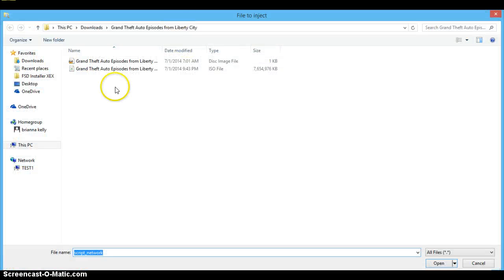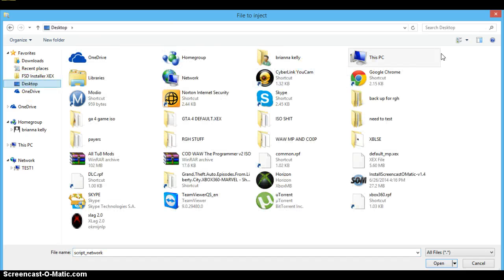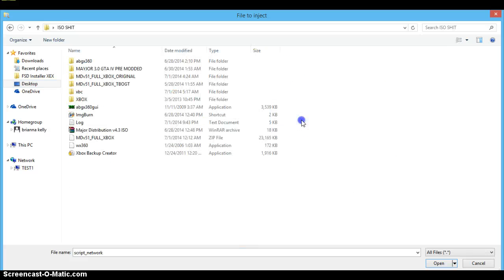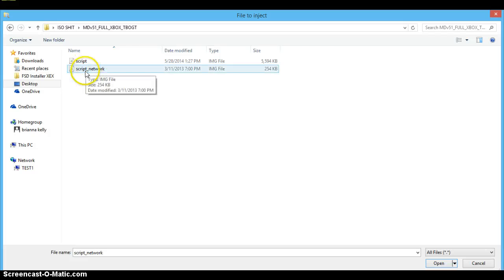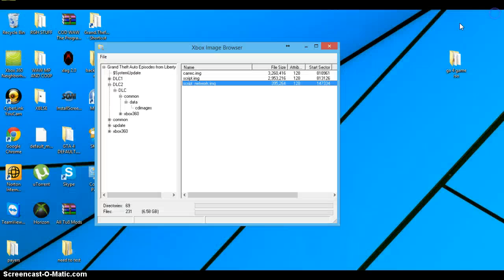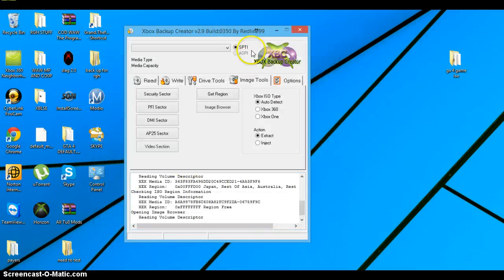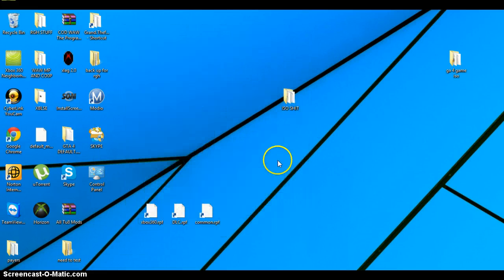If you put in both, you can use them in both places, but I can't really tell you guys how to use them and stuff like that because I'm not that positive. But you would just go to wherever you have your things stored. I would be going to tbogt and I will replace the script network. And then once you've done that, you can just go ahead and close this.